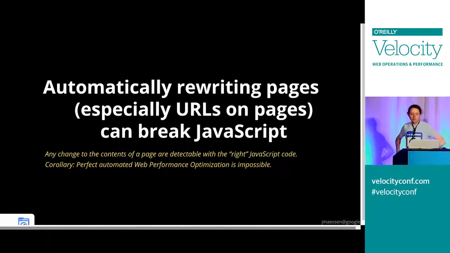Well, the answer is automatically rewriting web pages, especially changing URLs on web pages, can break JavaScript code. Any change at all to the contents of a web page can be detected with sufficiently weirdly written JavaScript. You can count the number of bytes on the page, count the number of bytes in the various image resources on the page, check that certain bytes are what you expect them to be. Now, people mostly don't write code that way, but they do other things that are very easily detectable using JavaScript when we alter a page. I'll show some examples of that later on in the talk.